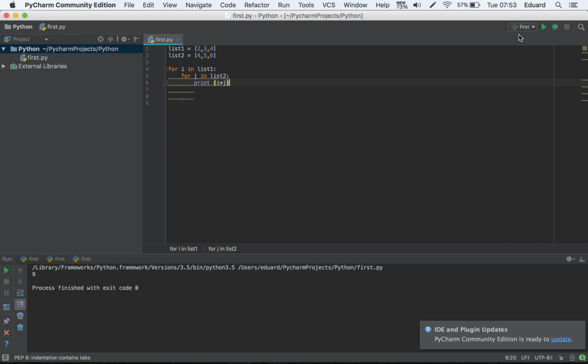So let's try this and see how it works. And there you go. Basically, it will take first 2 and then multiply 2 with all the elements in list 2. So you'll have 8, 10, 12, then that's what you've got. Then you have 3 times 4, 12, 15, and 18, and then 16, 20, and 24. It's as simple as that.